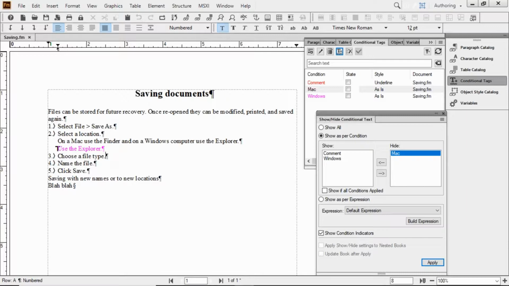And if you double click Mac and double click Windows in the show as per condition, you can swap the two. We don't have anything for comment, so it doesn't matter if you're showing or hiding. But now when you apply it, it reads use the Finder, swap Mac, swap Windows, apply. You have used the Explorer.